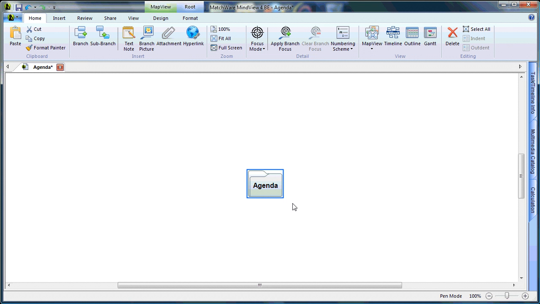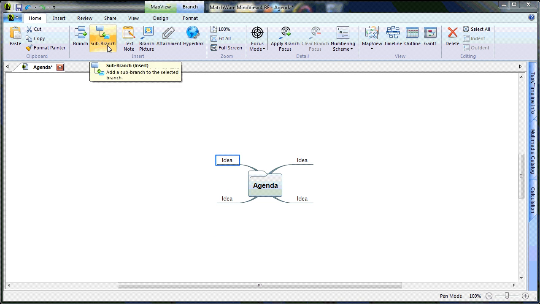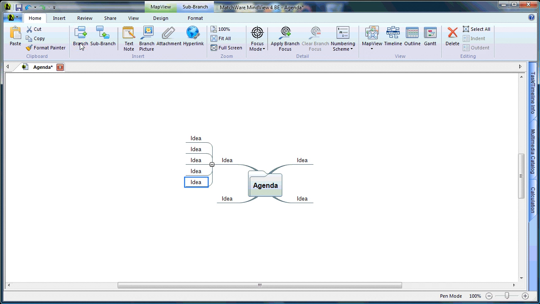Once the root has been named, you want to start creating some branches. There's several ways to create branches in MindView. You could choose the root, go to the Home tab, and choose the branch icon to create your first main branch. Left-clicking the icon again will continue to create branches around the root. If you'd like to create sub-branches, simply choose your desired branch, choose the sub-branch icon, and it will take it out one level. By selecting the main branch icon again, I will duplicate branches at that same branch level. If I'd like to bring it out a level, I choose sub-branch, and then main branch will duplicate.